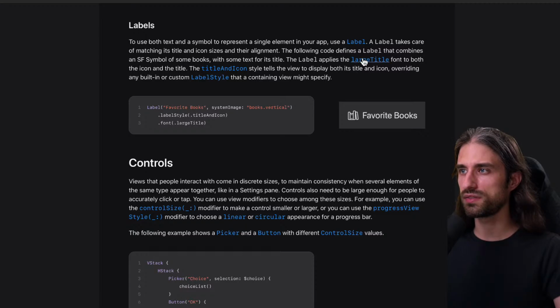The following code defines a label that combines an SF symbol of some books with some text for its title. The label applies the large title font to both the icon and the title. The title and icon style tells the view to display both its title and icon, overriding any built-in or custom label style that the containing view might specify. So here in the label, we have both the title and the system image, and you can see both are being rendered here with the label style, title, and icon.